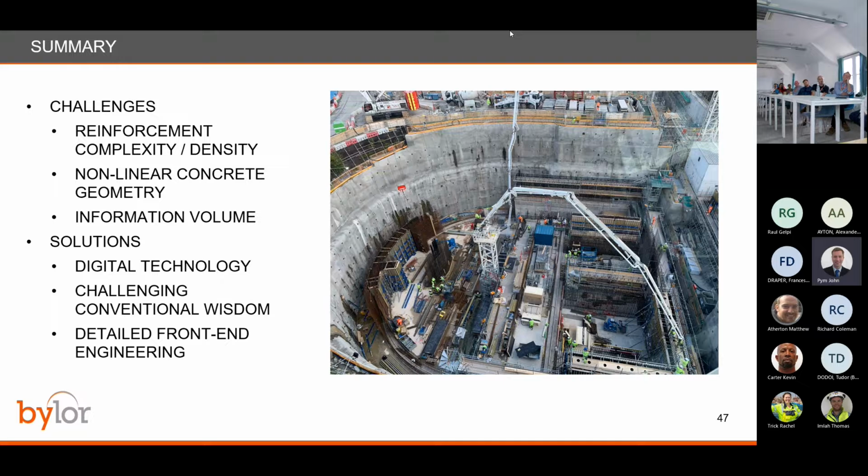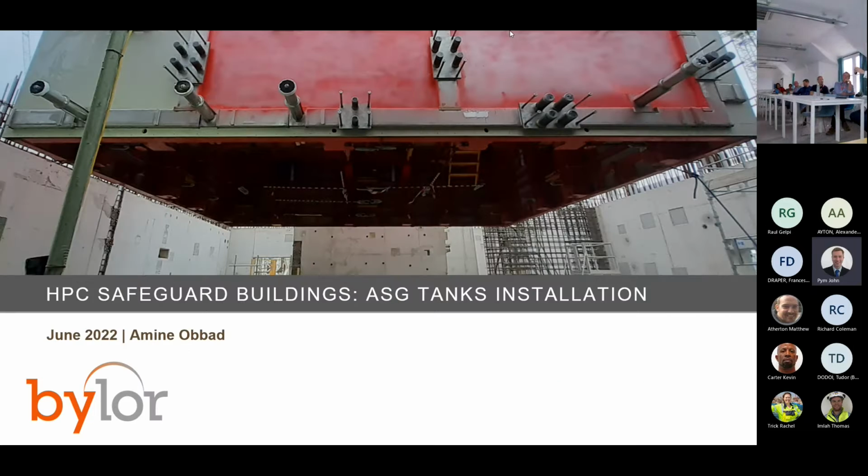Conscious of time, I suggest we hand straight over to Amine for the last section, if there's any questions on the construction bit. Thank you, Will. Very interesting. Yes. Huge lag. Right, so patience.